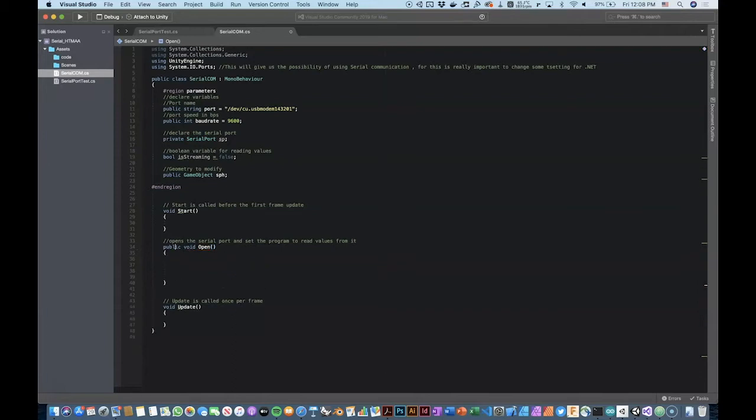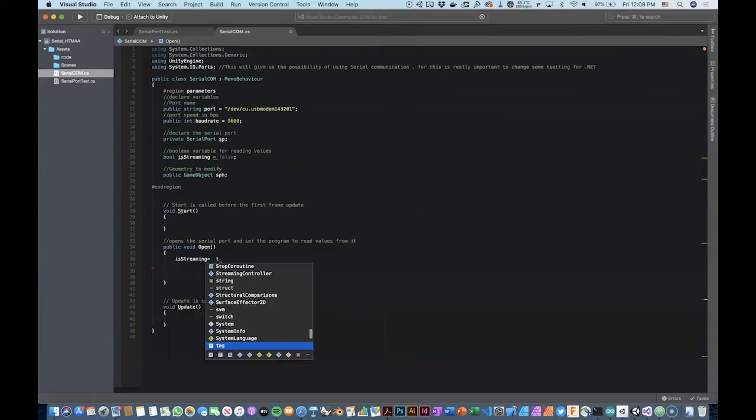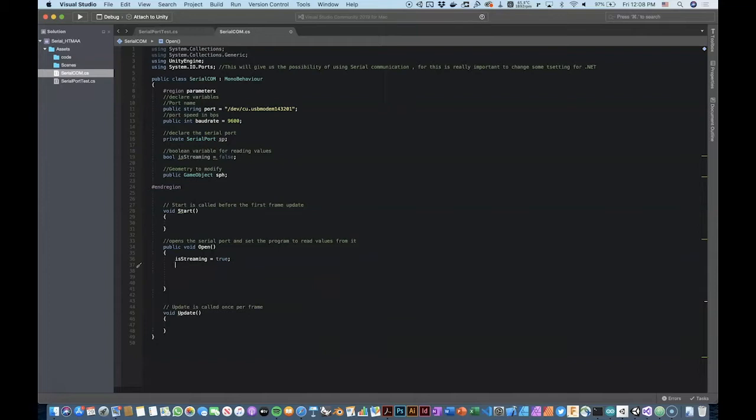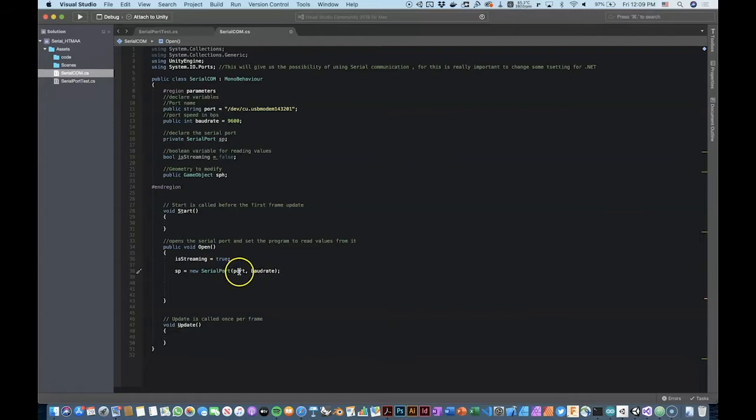And we will set streaming to true, because basically what we are going to do, we're going to add a button that will execute this function. It will set isStreaming to true because this is basically the condition to start doing things. So now we will say that SP is a new SerialPort, and we pass as the arguments the port and baud rate. So basically this will create a serial port at this port and at this speed that was set here.